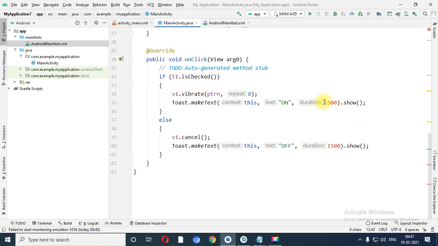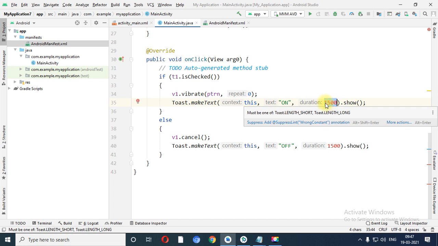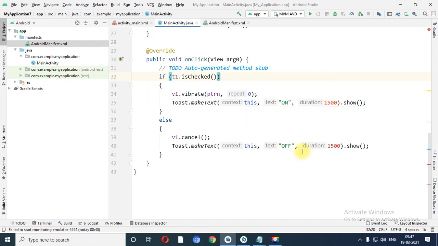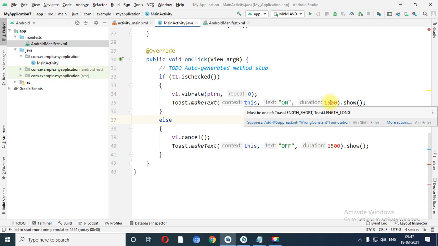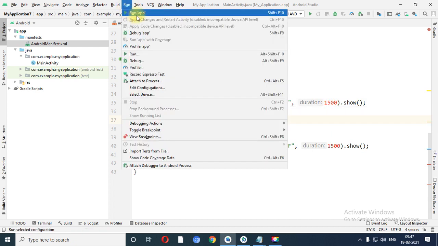Over here it shows in red color, but it is not an error, right? It warns you that instead of 1500 you can use either Toast.LENGTH_SHORT or Toast.LENGTH_LONG. So instead of this particular fixed value you can use these particular keywords, but right now I don't want to make any changes in this particular code. If you want to remove this red mark, at that time you can use Toast.LENGTH_SHORT or LONG. Now let me execute our application.